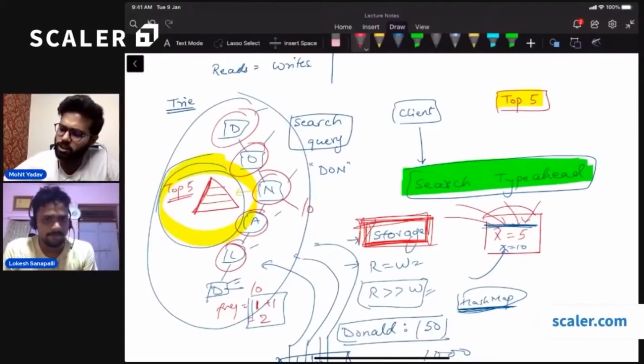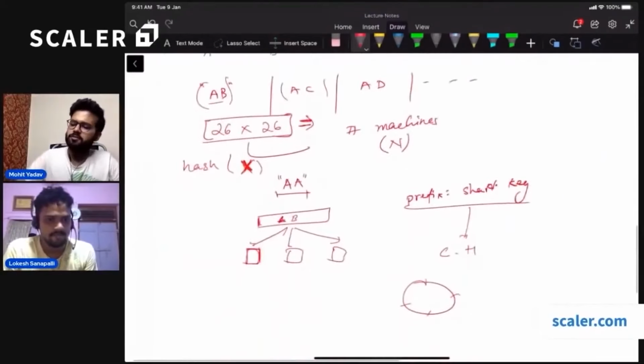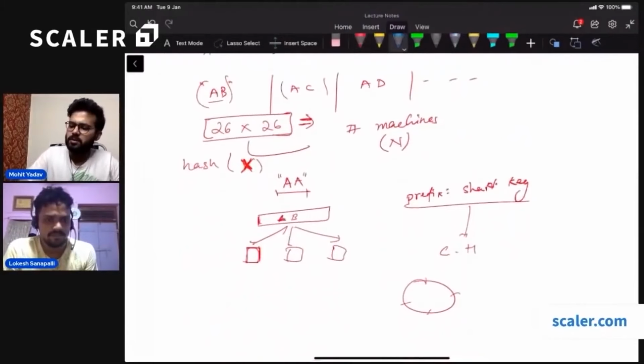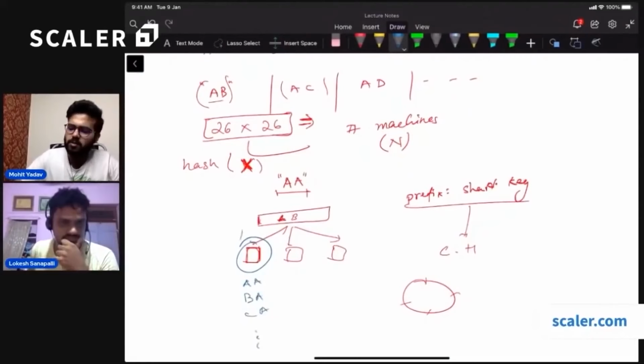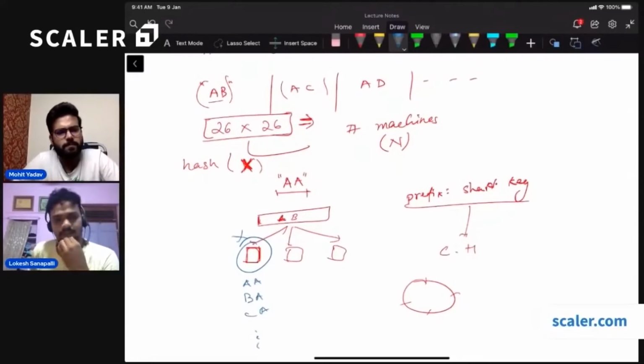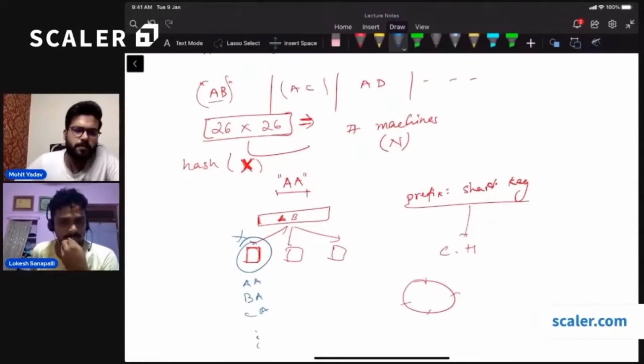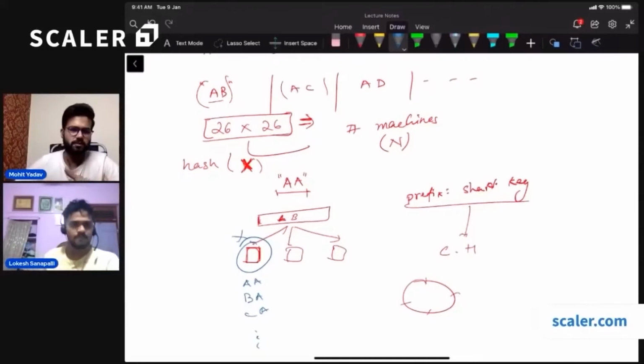So we have introduced sharding. Let's suppose this particular application server is holding AA, BA, CA, and some more data. What if this server goes down? How would you ensure that if a server goes down, your system is still working?